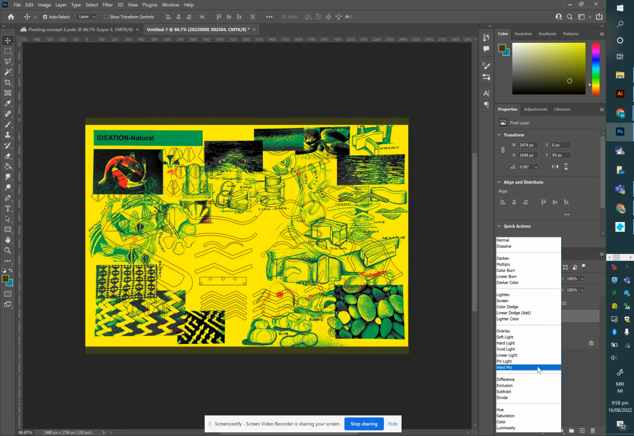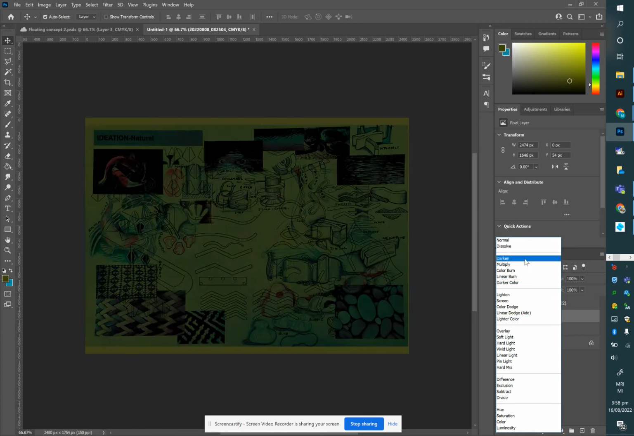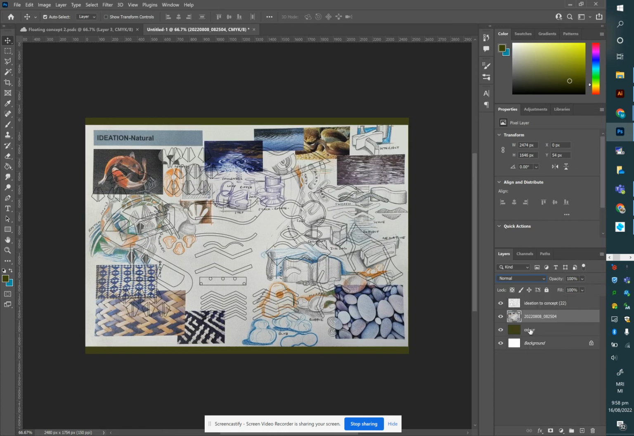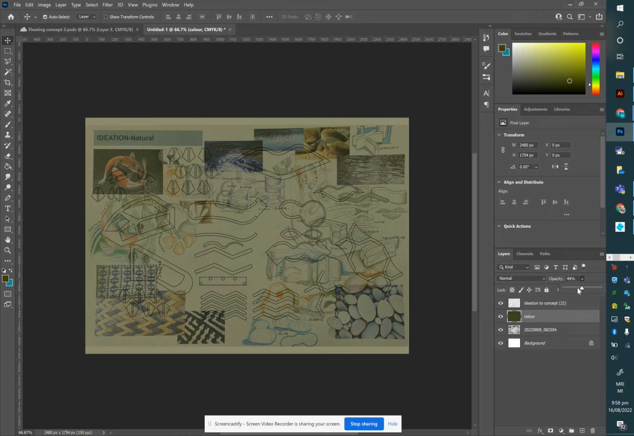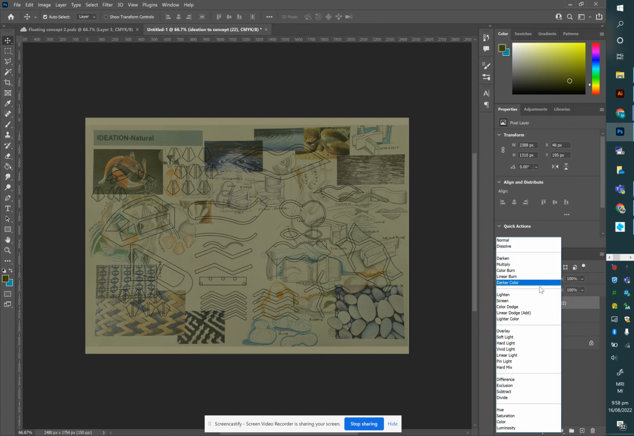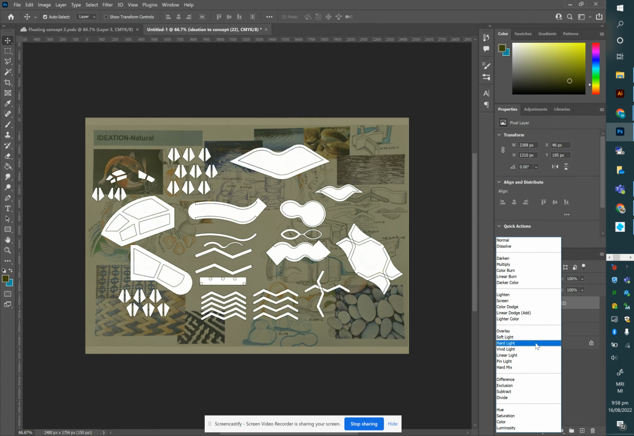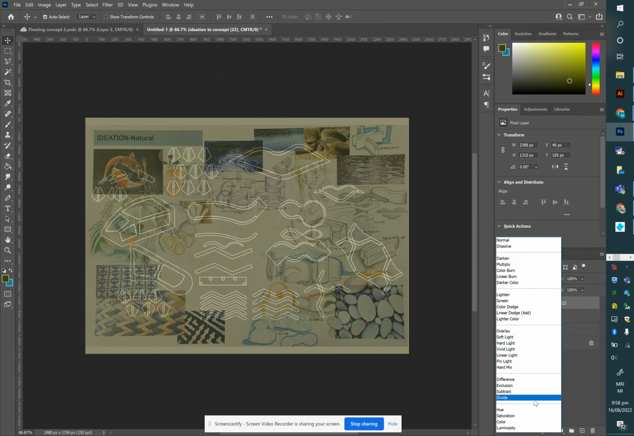What I'm trying to do is kind of incorporate that color, lower the opacity of it perhaps. So I lower the opacity of it there, and then go on the ideation stuff and roll through these other options instead of multiply. That's quite cool. Divide. So you basically just want to find the option. In fact, that's what I did before, divide. You want to find the option that makes them stand out.